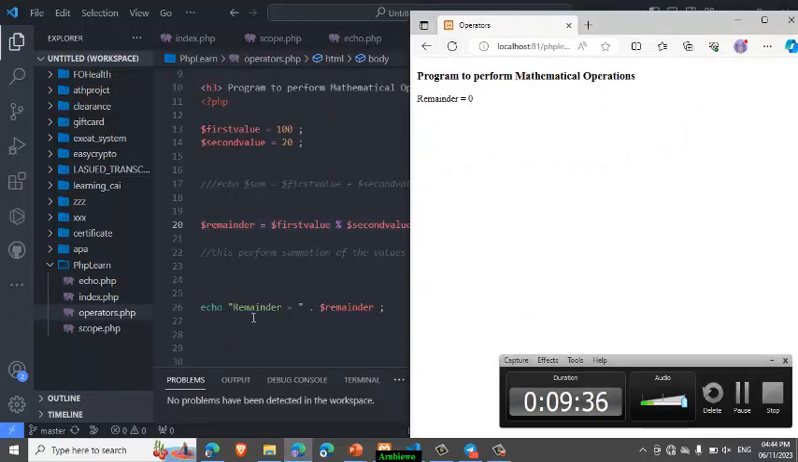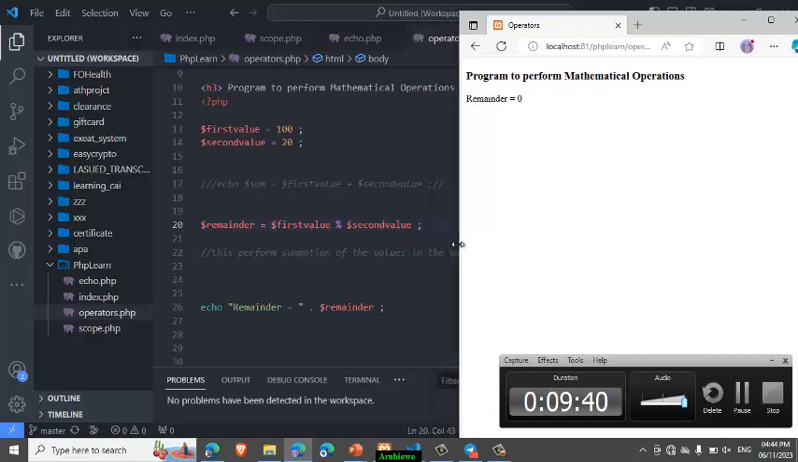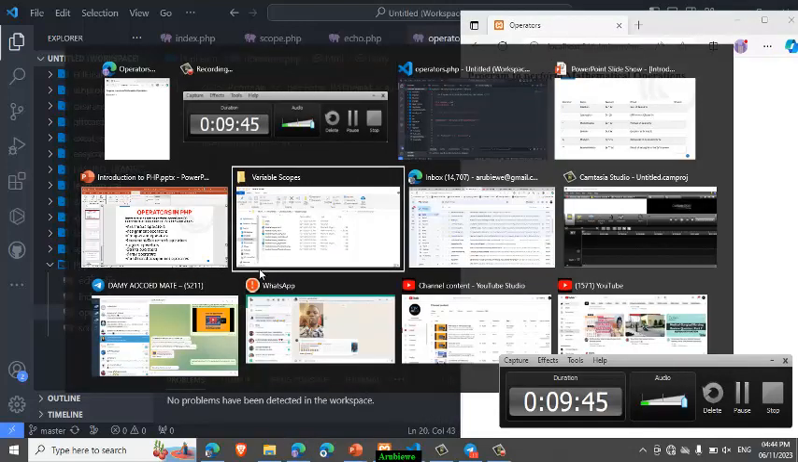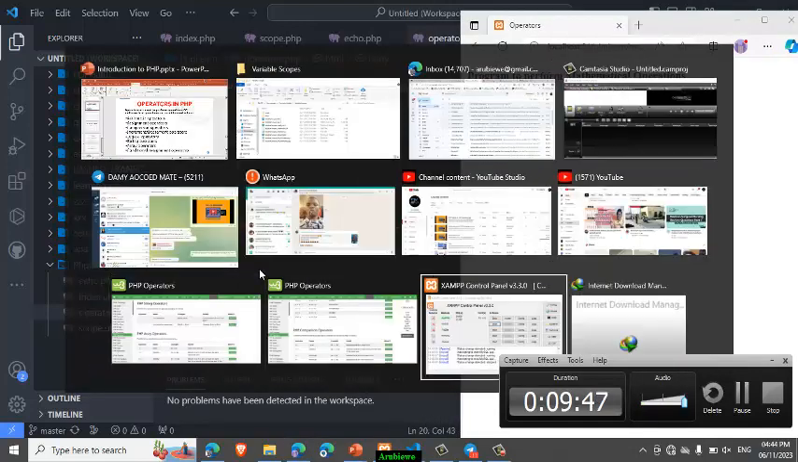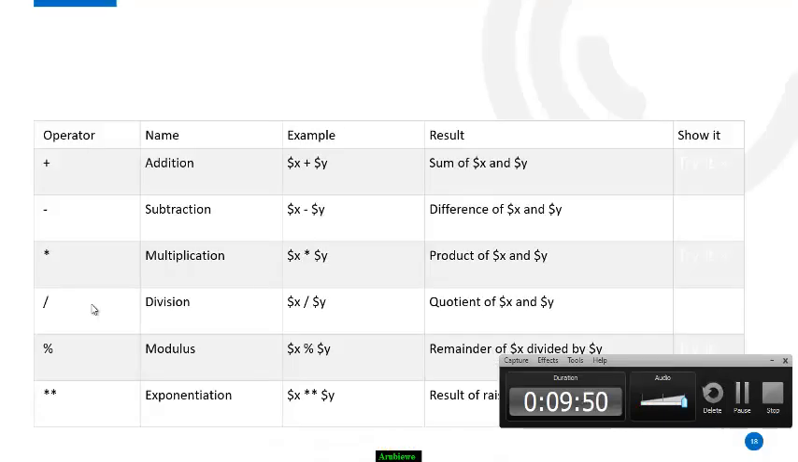So that is the modulus operator. Out of the operators, we have another operator. We have exponential. This is for raised to power 2, in case you want to do raised to power 2.